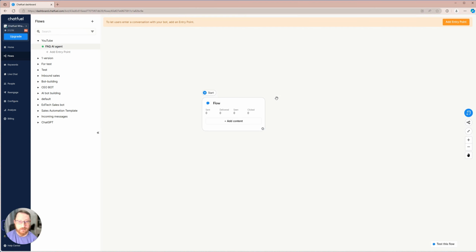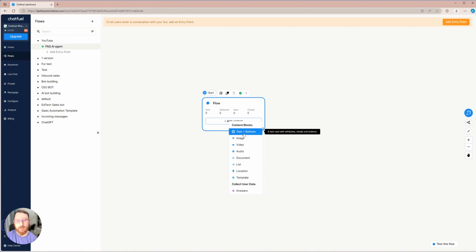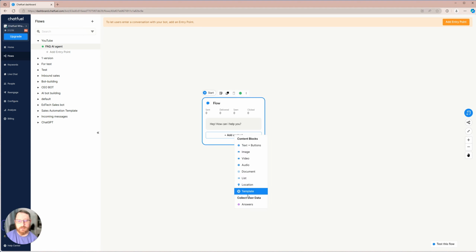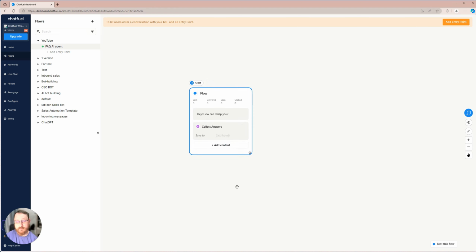The initial step is to include a welcoming message and a question from your bot. To achieve this, we can click on Add Content, choose Text plus buttons, and type out the necessary information. Hey, how can I help you? After that, we need the bot to wait for a question from the user, and for that, we click Add Content and select Answers. The first message is ready.